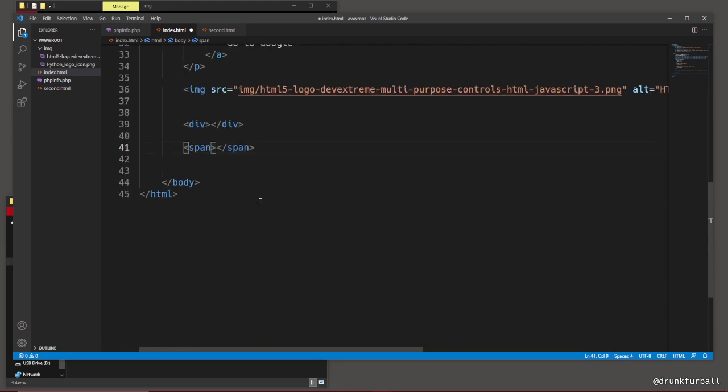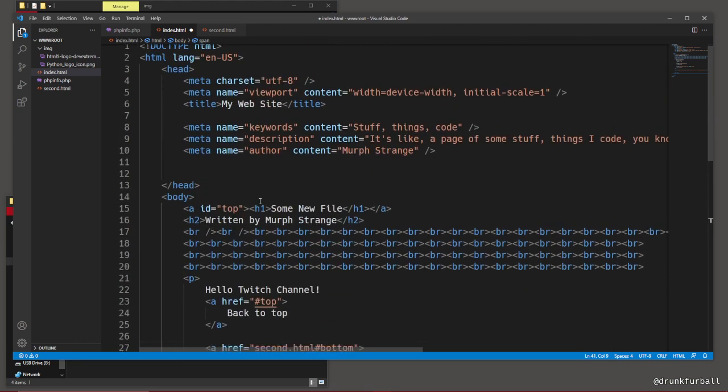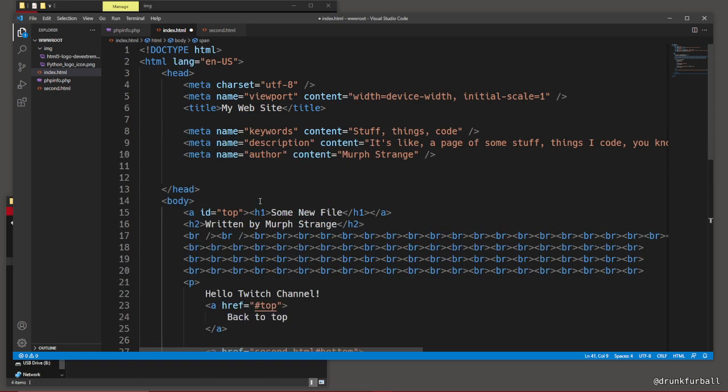So, if you're having problems with your code, double check that you're opening and closing things in the correct order. Okay? Remember, open 1, open 2, close 1. You close them in the reverse order that you open them. It's like a Russian nesting doll.